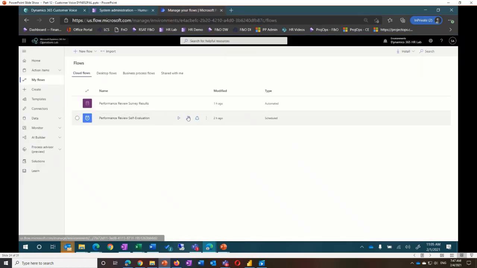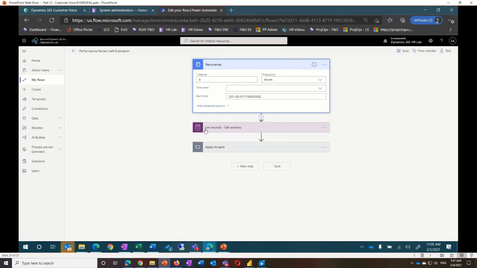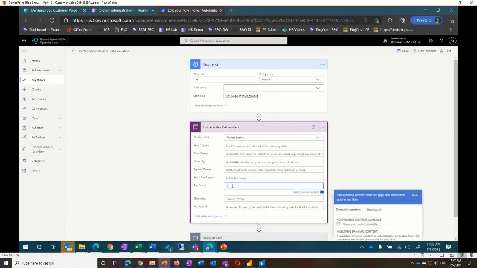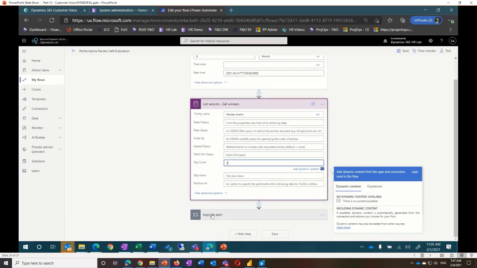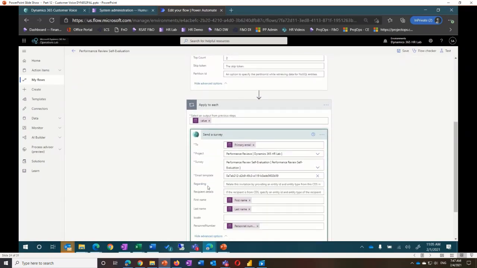But let's take a look at the Power Automate flow that's used to trigger this. So I click on edit in the Maker portal for my flow that is sending this. So you can see the recurrence is set to every 6 months. And then I'm actually getting the worker data. This worker data is another virtual entity that I'm using. In my case, I'm filtering it down to just get the first 2 records for demonstration purposes so that it goes quickly. But obviously you can filter that down and do all of your employees.